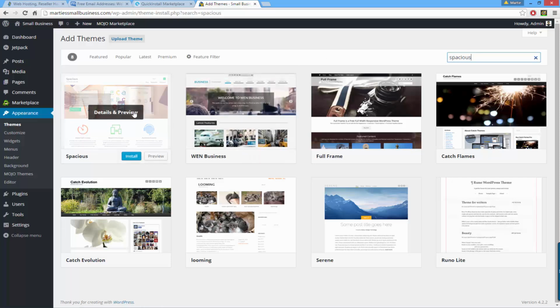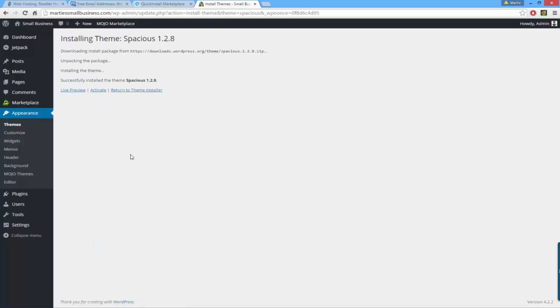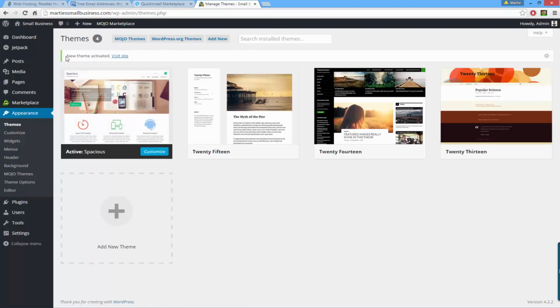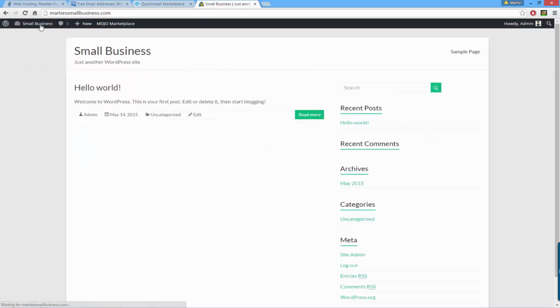It should be the first one, which is this one, and you just want to hover over it and then click install. WordPress is going to install the theme automatically. You just need to click here where it says activate. Once the theme's been activated, you can click here where it says visit site, or else click your site title at the top, and you'll see that the site is already looking a whole lot better and a lot closer to the look we're going for.